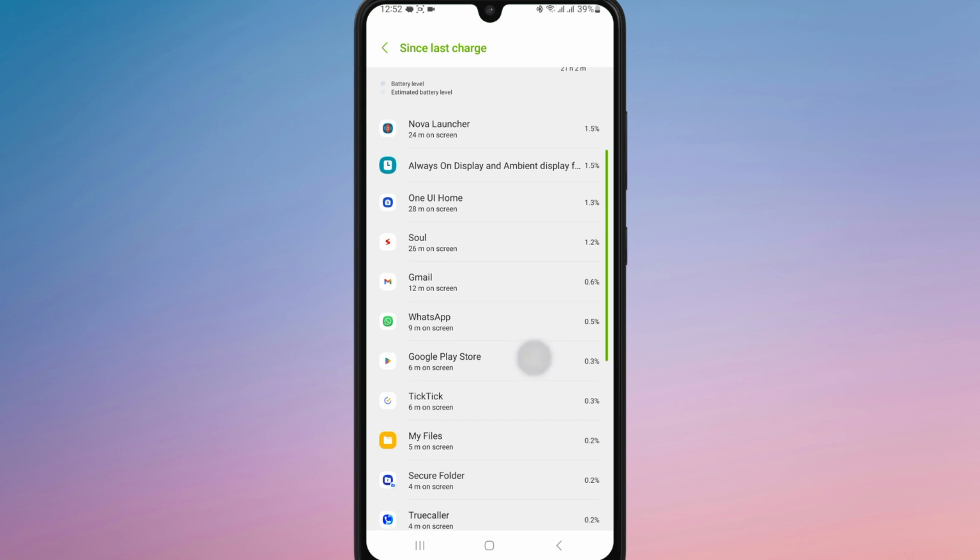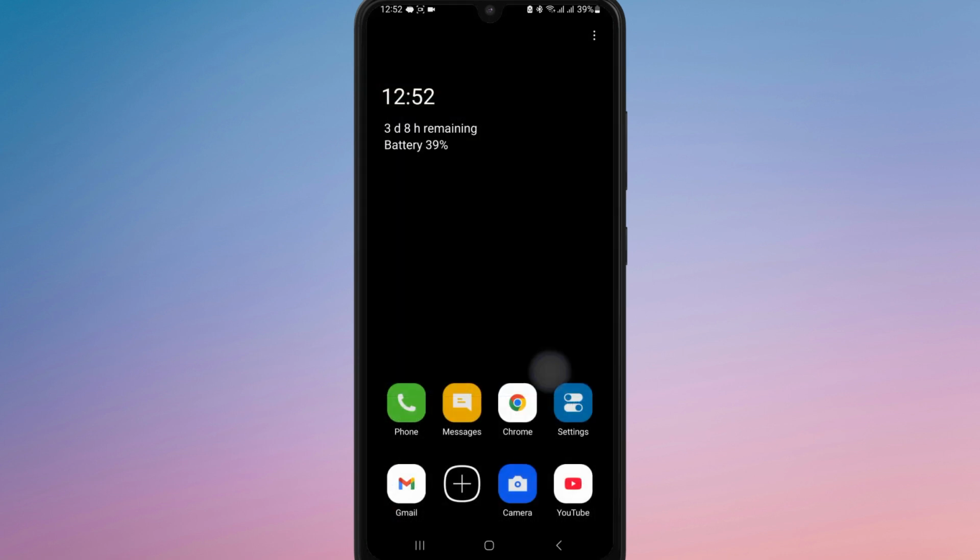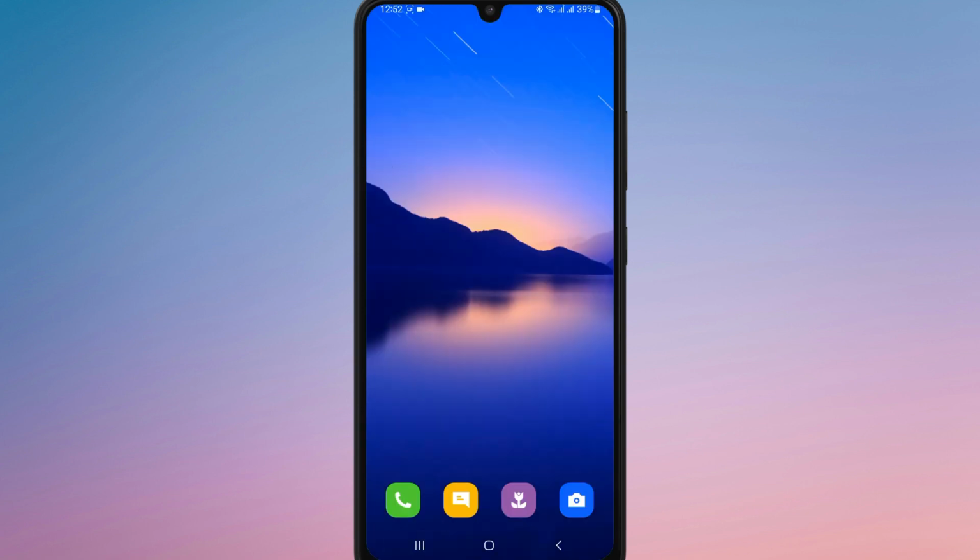To improve battery life, you can also use the power saving mode from this menu, which limits background activity and helps extend usage time when you are low in charge.